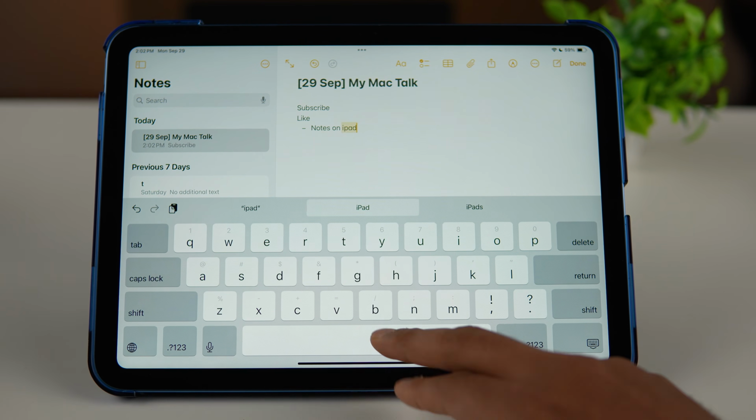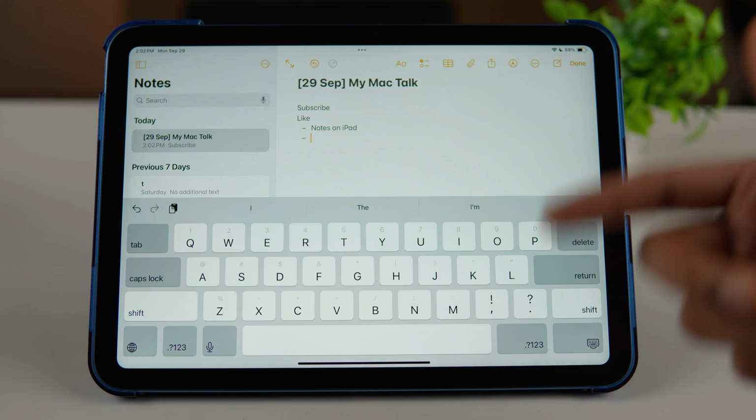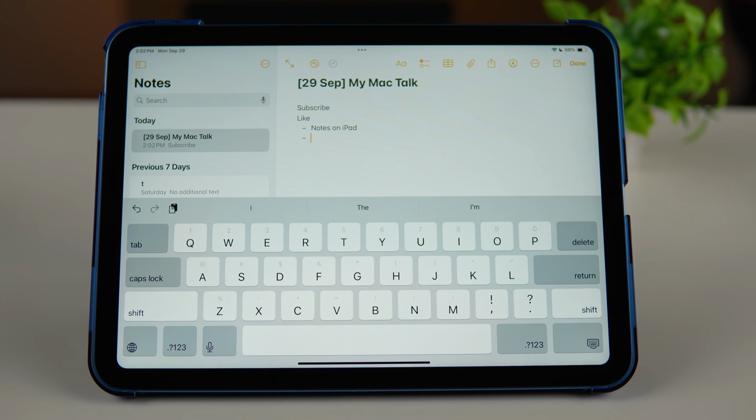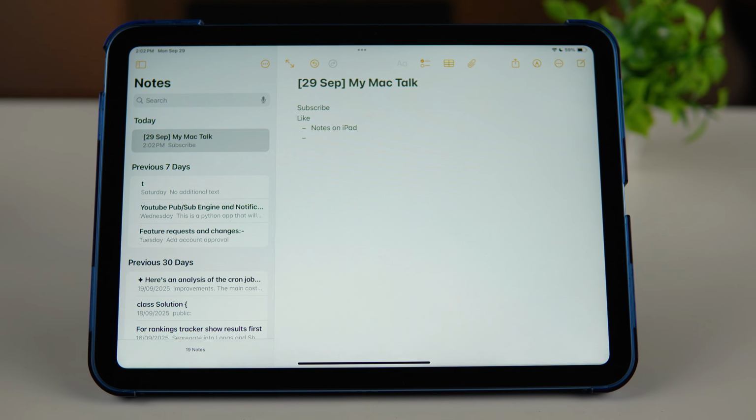So that is how easy it is. So if I hit enter again, it's going to keep on creating a new bullet for me. And that is very helpful to take down notes very quickly. By the way, my iPad does not have a keyboard on it, but I use the on-screen keyboard. If you want, you can use an attachment which is going to be very helpful. You can even replace your laptop with it.